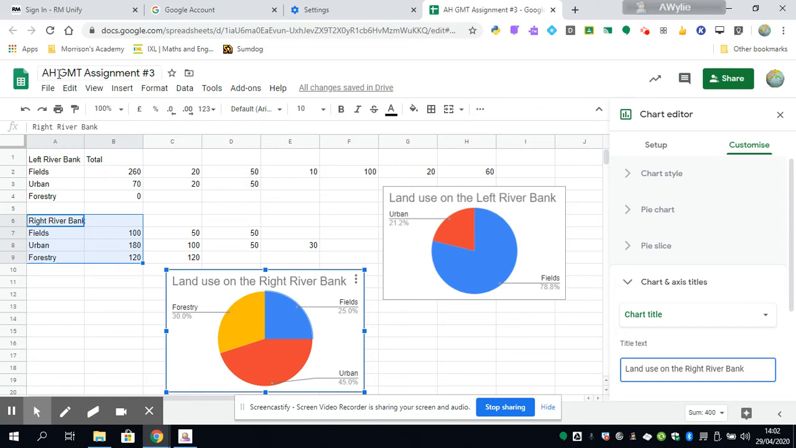When you open up the GMT assignment number 3 spreadsheet, you won't see these numbers in. You're just going to see the basic template of fields, urban, and forestry. And if you just keep it to those 3 land uses when you use Google Earth to measure, it's going to make your life a little bit easier. If you have measured other land uses, then by all means, extend these categories and add more of your own. Okay. And in the second part of the tutorial, I'm going to show you how to geolocate this data.